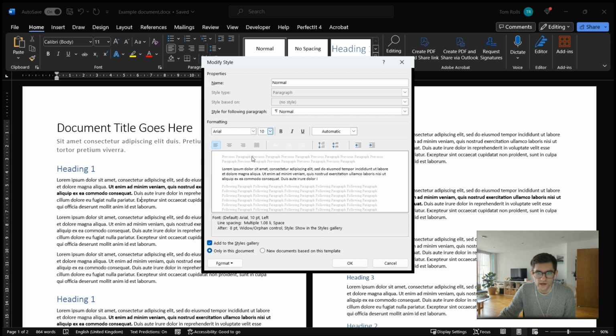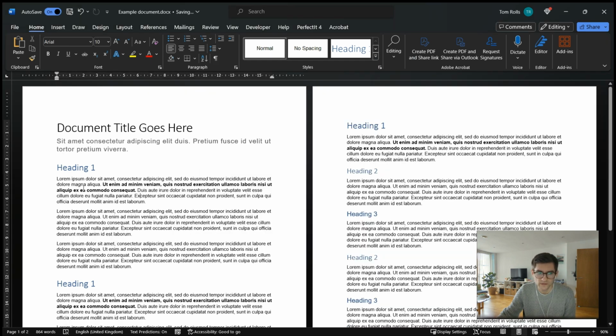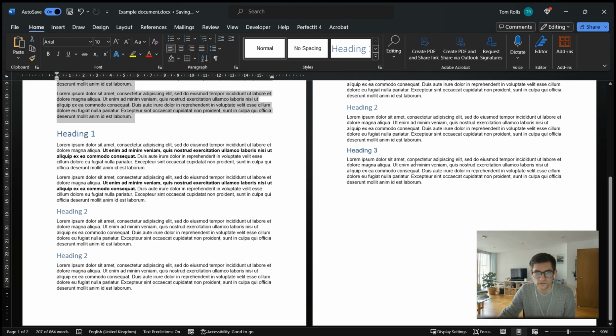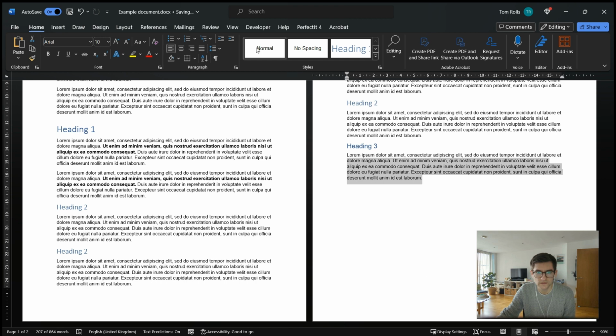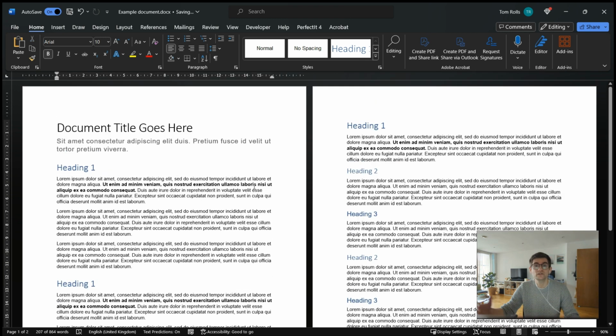Now, notice what happens here on both pages when I click OK. It's not just updated the text I was looking at, but it's updated everywhere else that I applied the normal style. Now imagine if I had a huge document, 10, 20, 30 pages long. That saved me so much time.